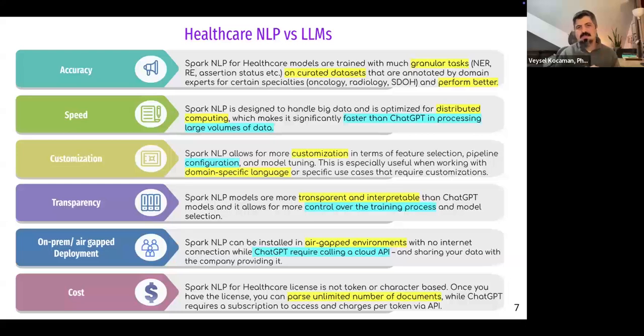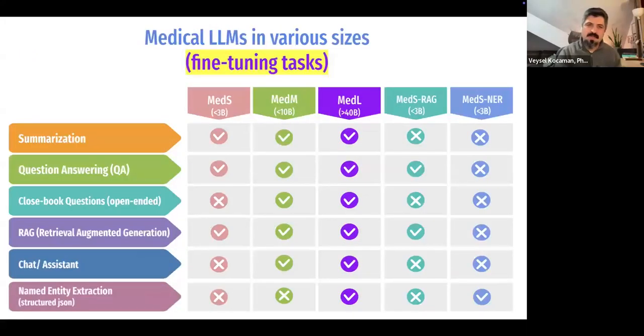Speed-wise, of course, healthcare NLP is built on top of Spark NLP, which means that you can scale these solutions over millions of documents by using the same license. And then everything is transparent, because in healthcare NLP you build your own pipeline with the tools that you build, and then you can change each block within the pipeline if you don't like the results coming from that stage. Rather than you just send your input and get your results through an LLM, right? You can control every stage. And then cost-wise, this is the most cost-effective.